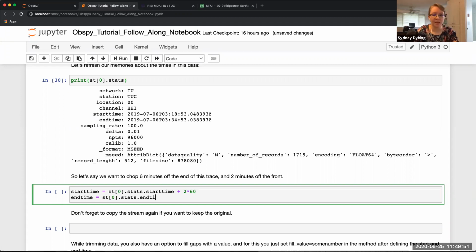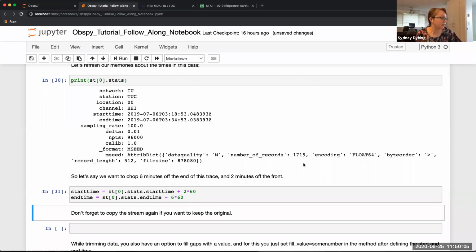st0.stats.end time. And we want to cut 6 minutes off the end of the trace. So we want the end time to be 6 minutes before what it originally was. So you can just do -6 times 60. If you run that cell, we'll now have our new start time and our new end time. And so now we can go through and trim the data.